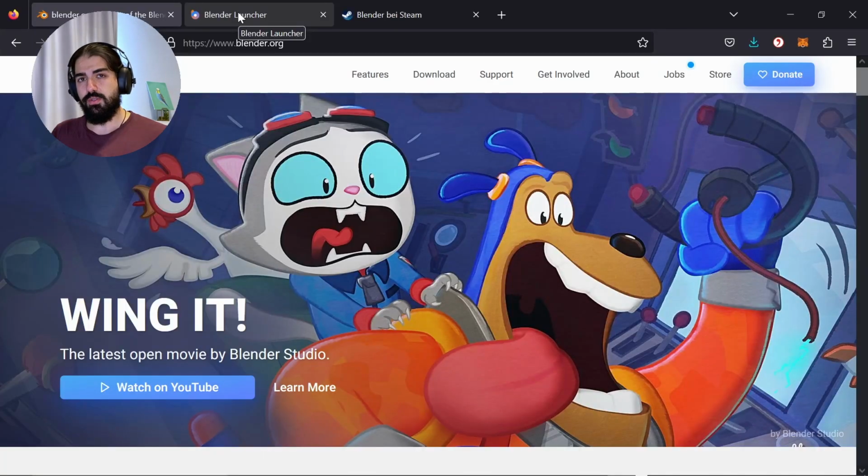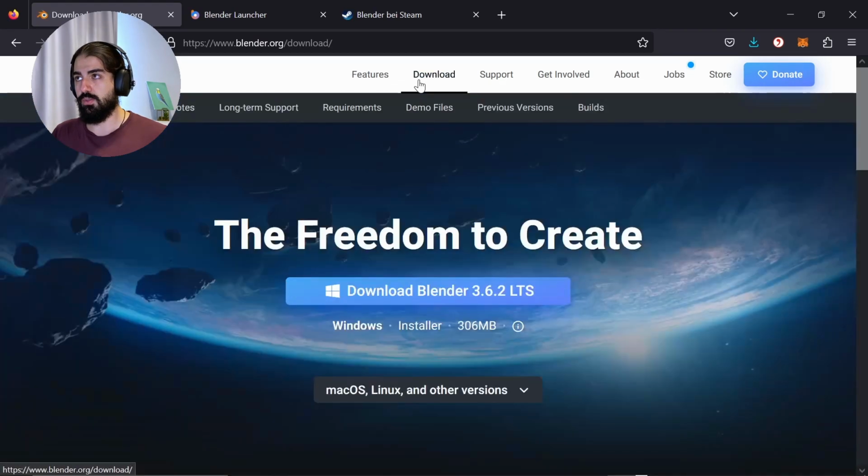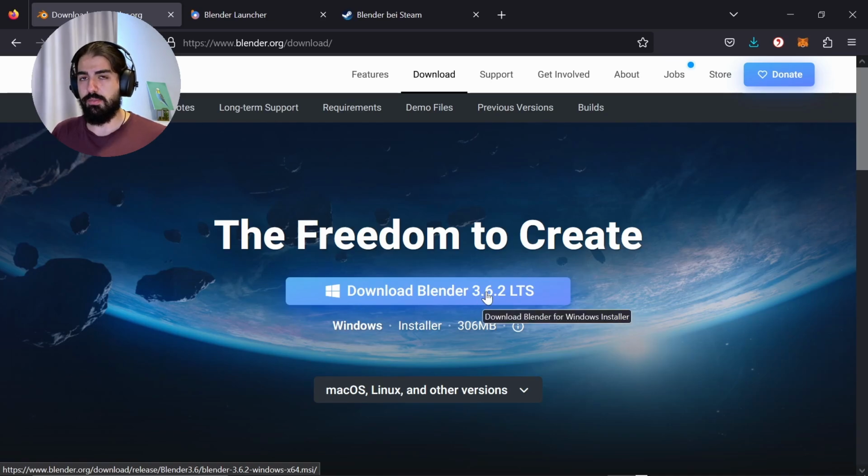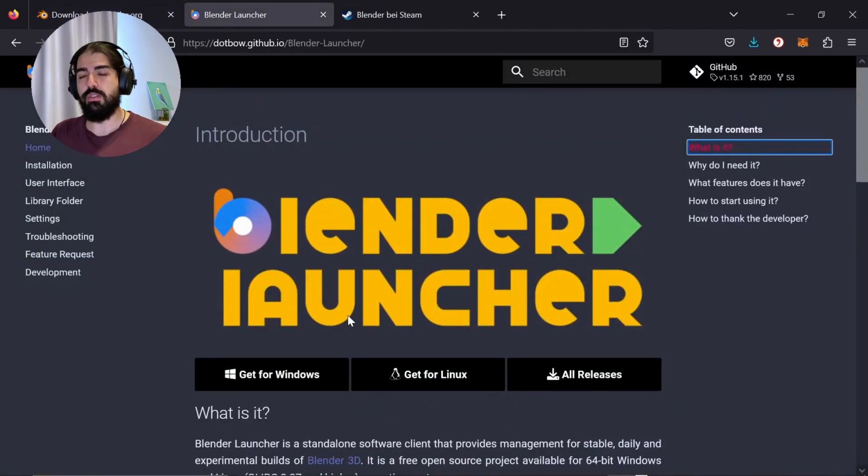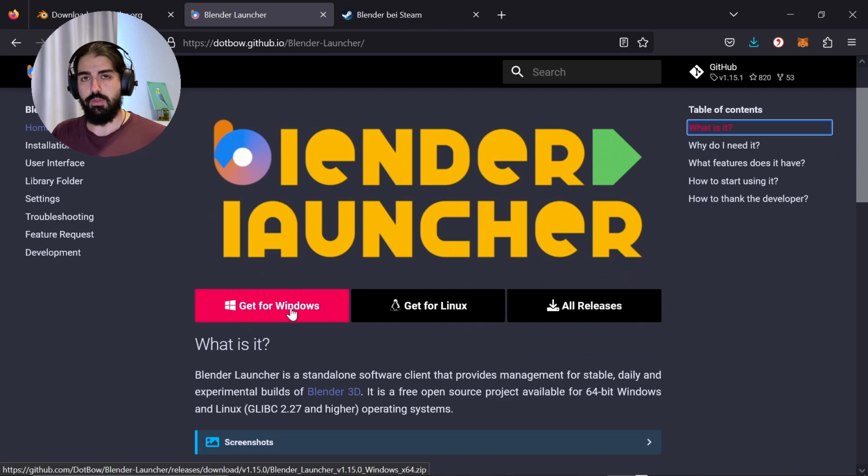There are 3 ways you can do this. The first one, go to blender.org and go to download, and then you will get the latest version of Blender that you can download. In a few days, Blender 4.0 will come out. I will go to that one, and to do that, I'm going to use the Blender launcher. I will download it soon here.